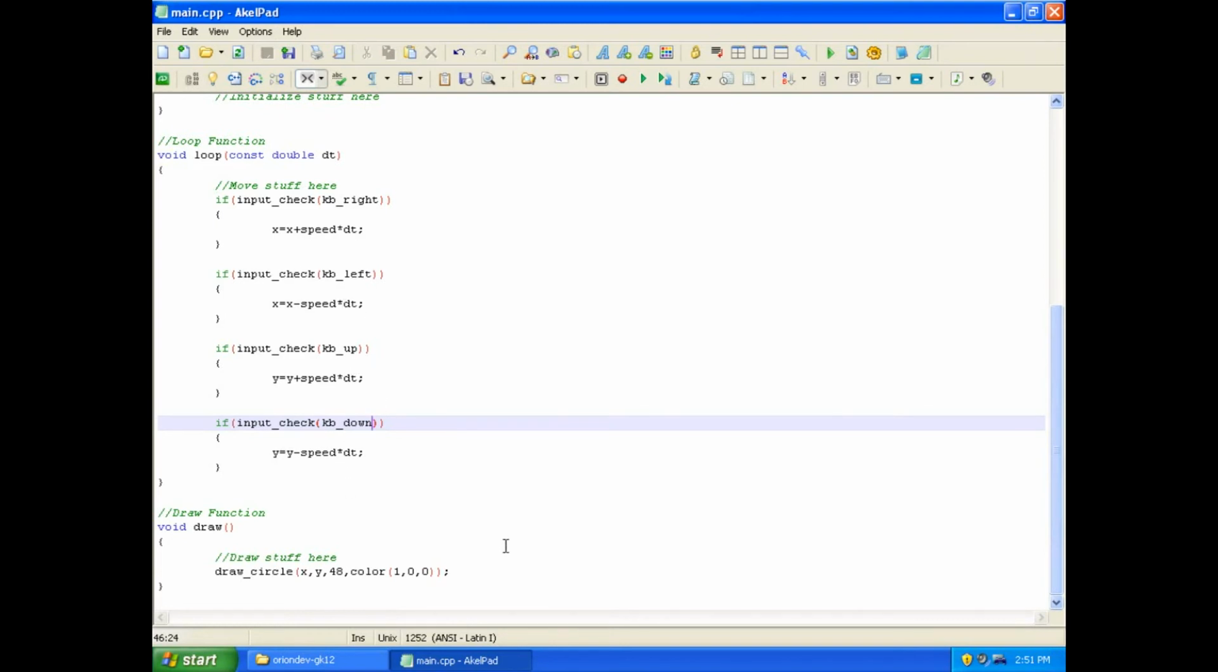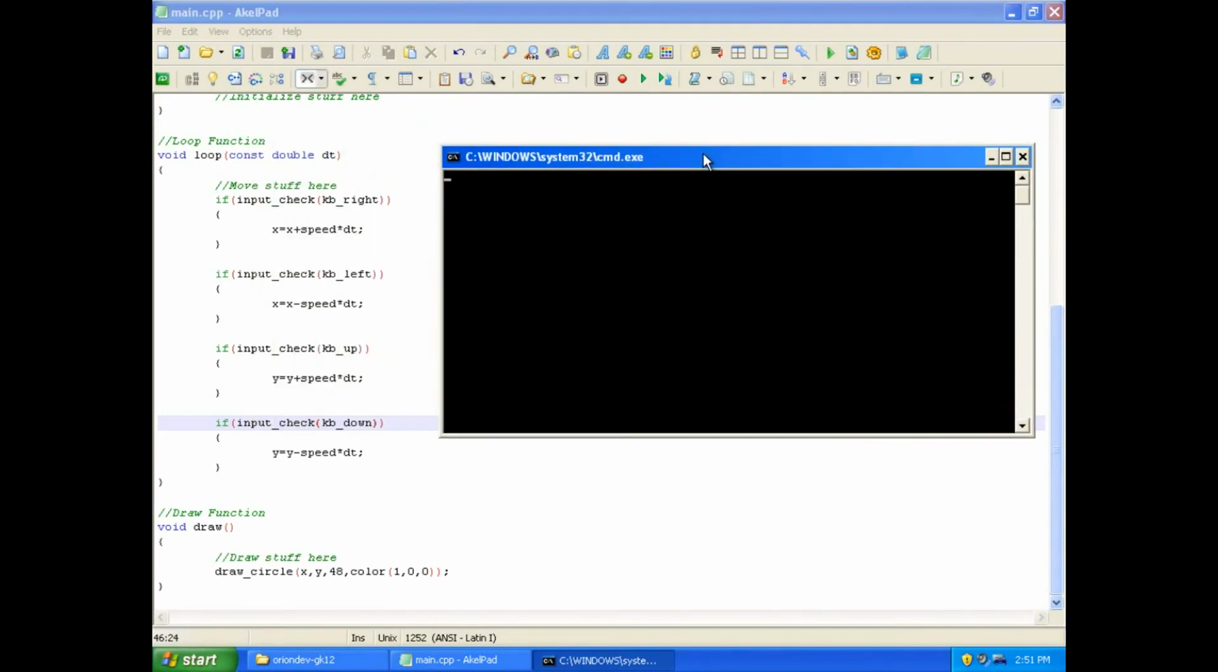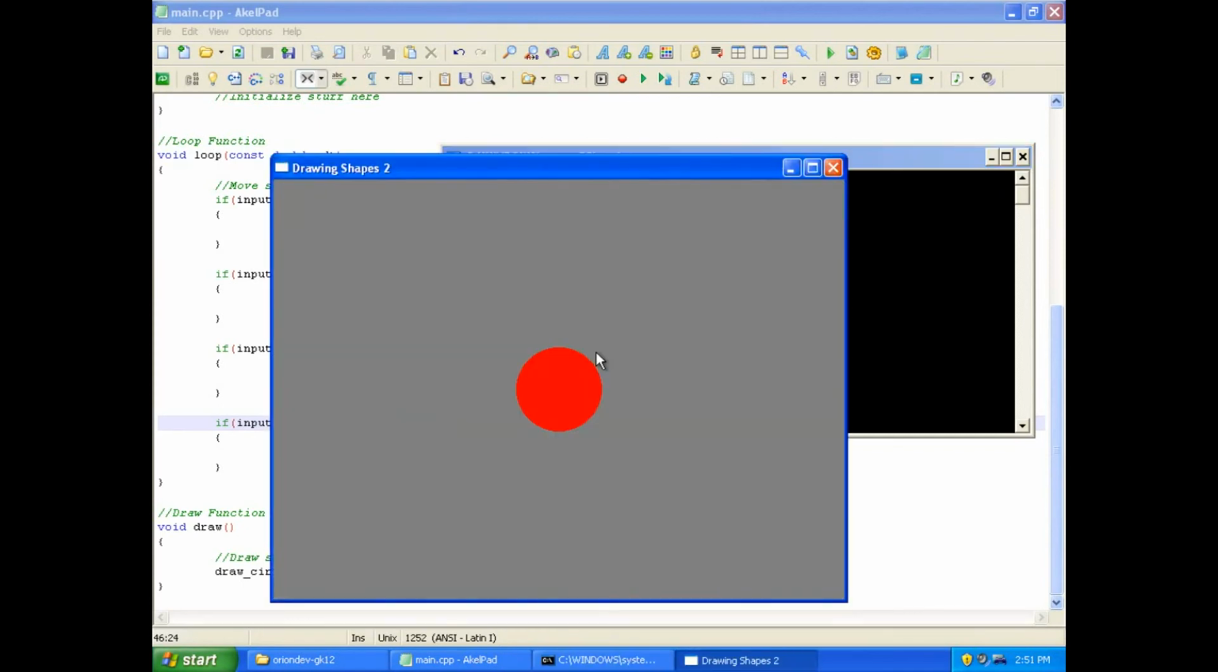So let's go ahead and compile and run this. So I'll press the up arrow key. You move up, down, left, and right. We could also combine keys. So I'm going to hit down left, up right, up left, down right.